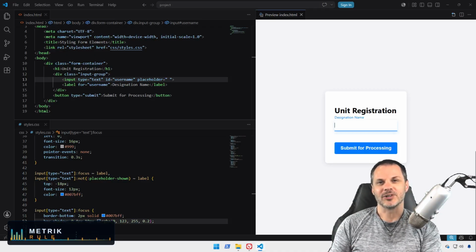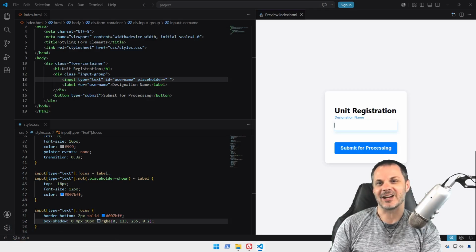Forms are how your users talk to your website. By styling them well, you're making that conversation easier and more enjoyable.